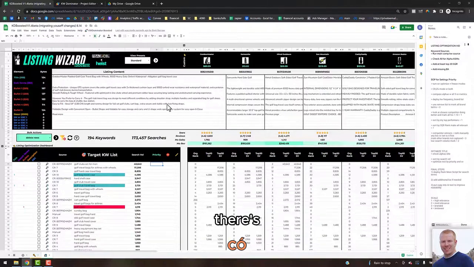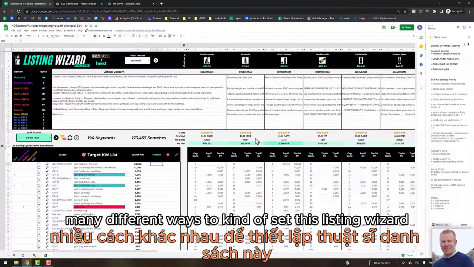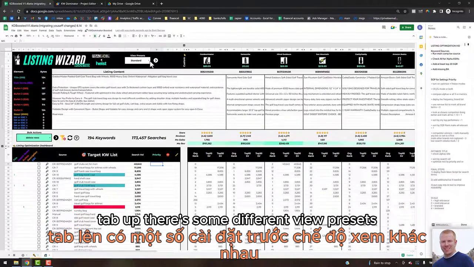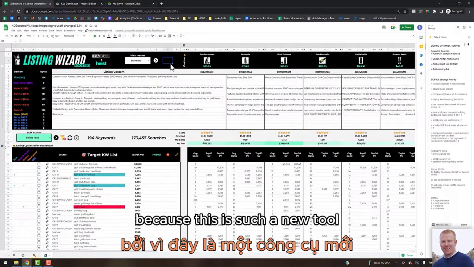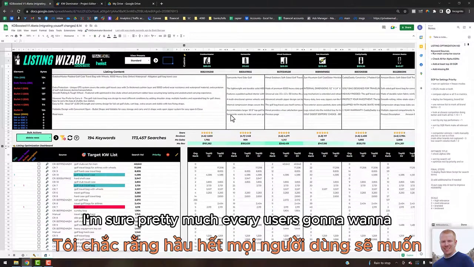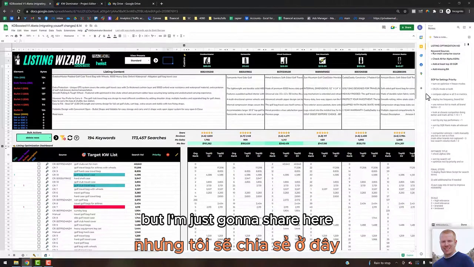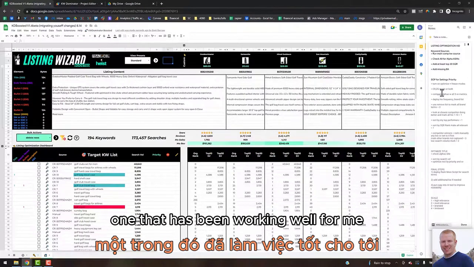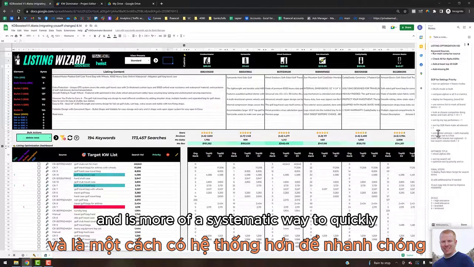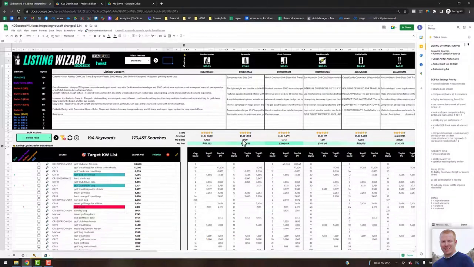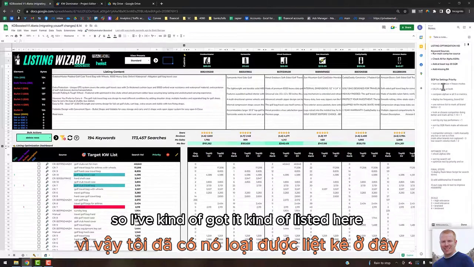Now, what I like to do, there's many different ways to kind of set this listing wizard tab up. There's some different view presets you can see up here. I've been experimenting around because this is such a new tool. I'm sure pretty much every user is going to want to do things a little bit differently, but I'm just going to share here one that has been working well for me and that I think does a good job at kind of conveying all the data and is more of a systematic way to quickly assign your priorities. So I've got it kind of listed here.